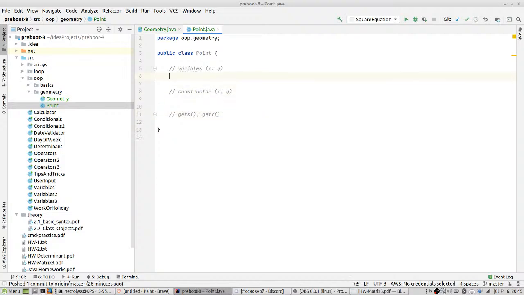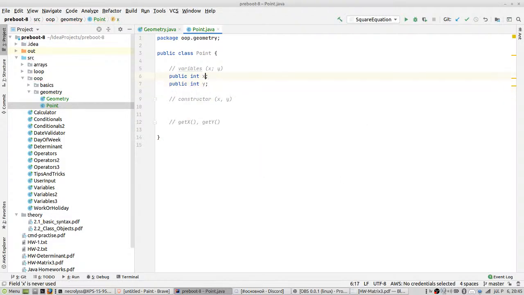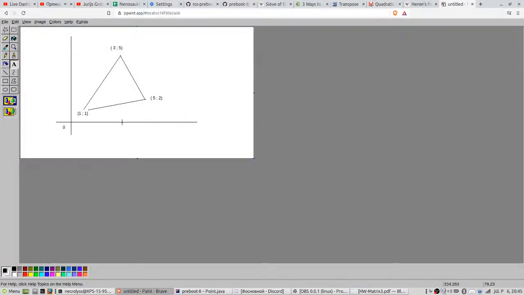So how will we do it? Let's start with public ints. These two variables are absolutely enough to store information about each point. So here we will have x equal to 1, y equal to 1. Here we will have x equal to 5, y equal to 2.